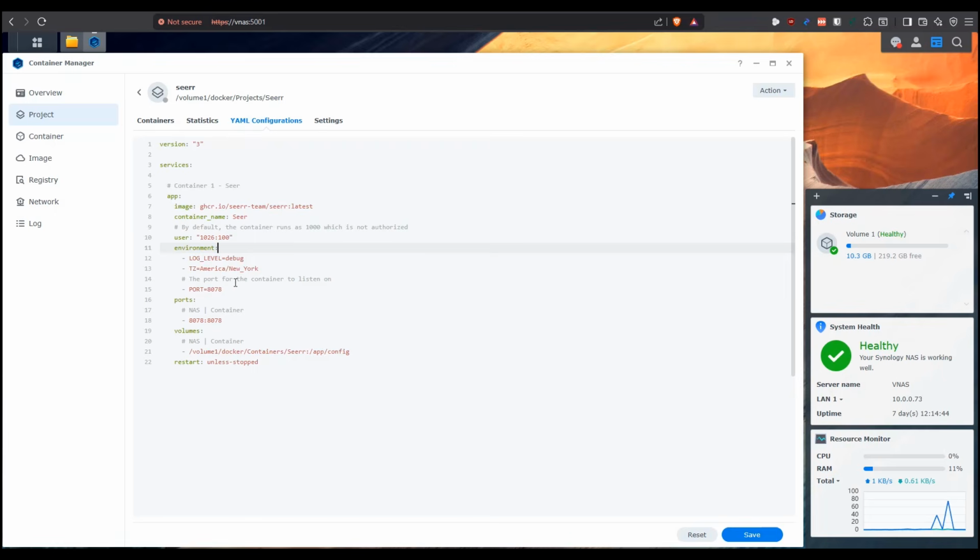Now for the environment variables, I'm going to leave it as debug for now, because we want to see all the information about the migration. But once you have it running, you get rid of debug and put something else like info. Then my time zone is America/New York, so that's why I put that. And then I'm going to switch the default port that they have, which I think was 5055, for 8078, and I'm going to expose that in the NAS also on port 8078. So the left side is the NAS listening on 8078, and the container is listening on 8078.